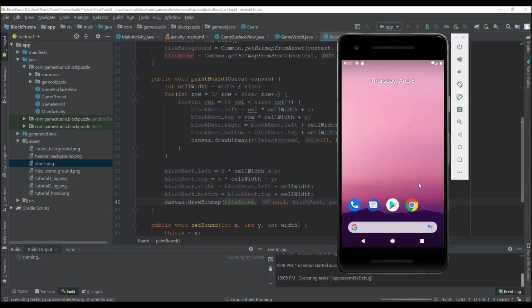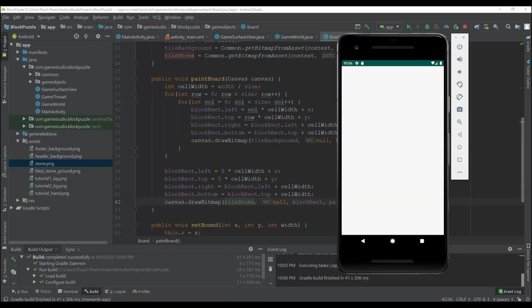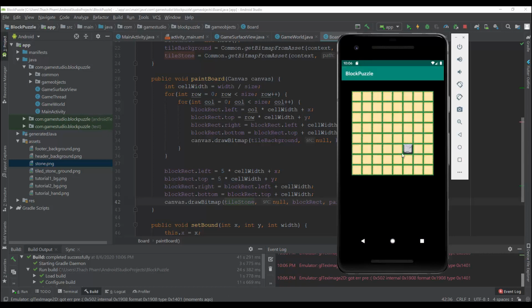So you can see the stone on the board here at column 5 and row 5, because we start from 0 for the first row and the first column, so the 5 is just the 6 if you count it.